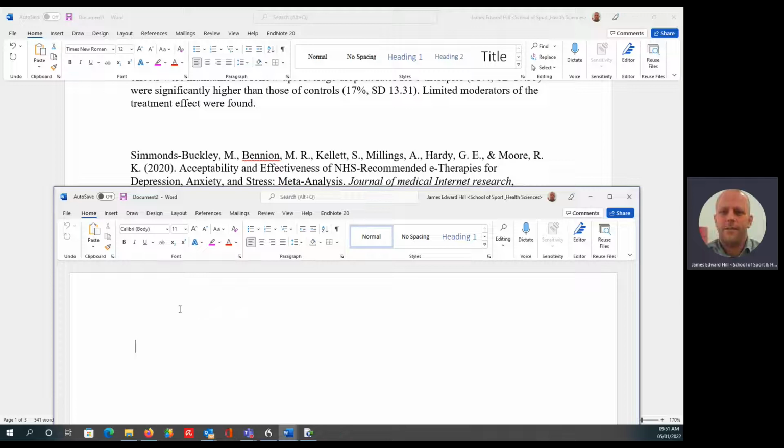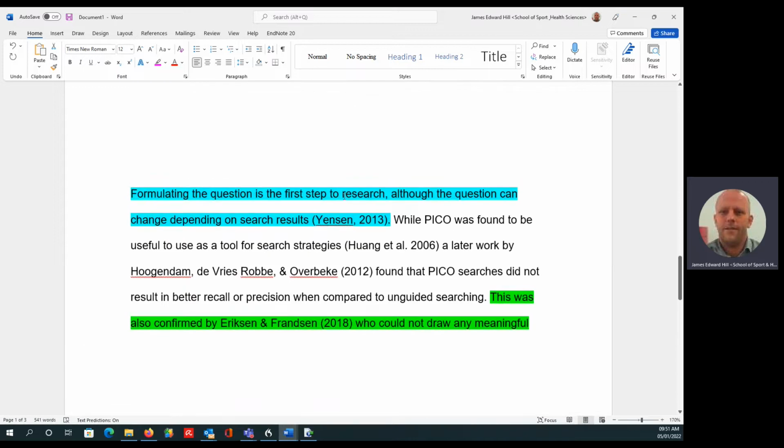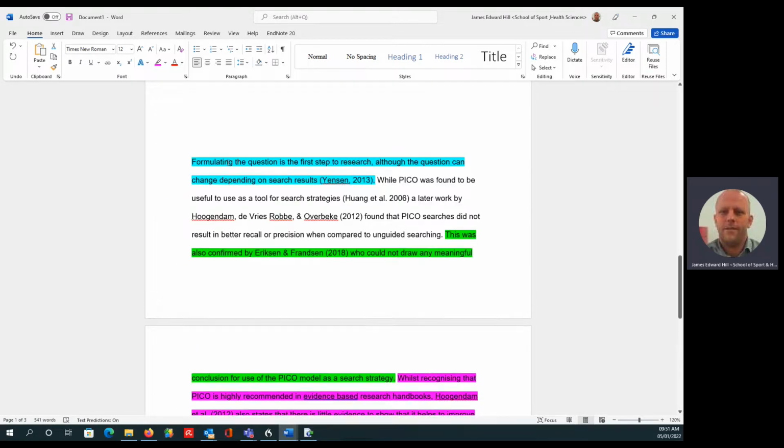So I'm going to give you a brief introduction to a basic paragraph. A basic paragraph has 3 main parts. You've got a topic sentence. This could be a sentence which introduces by highlighting the importance of the area, or it can be a basic sentence.